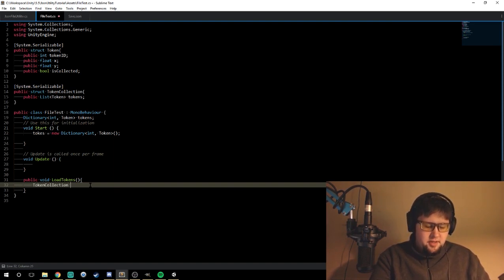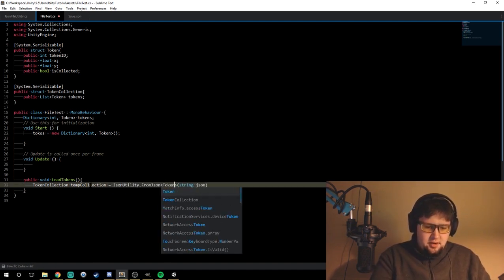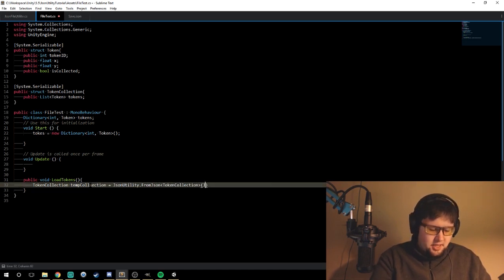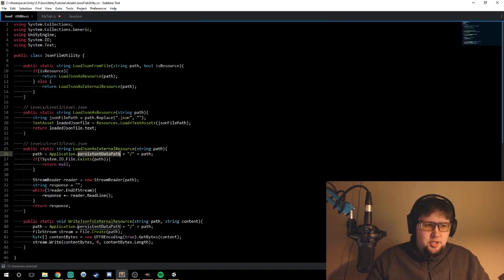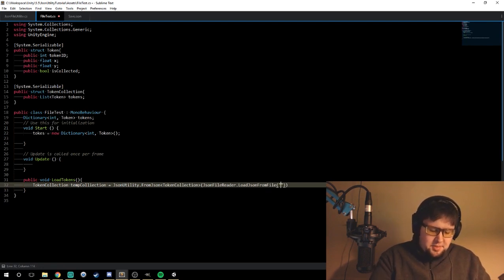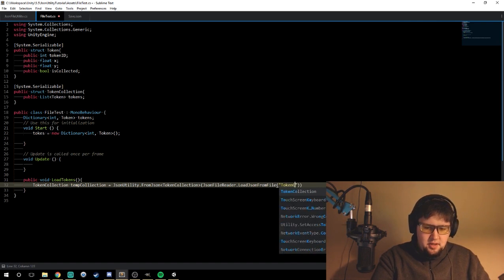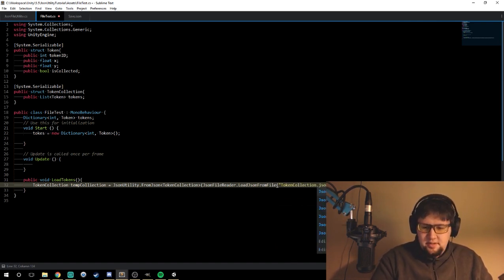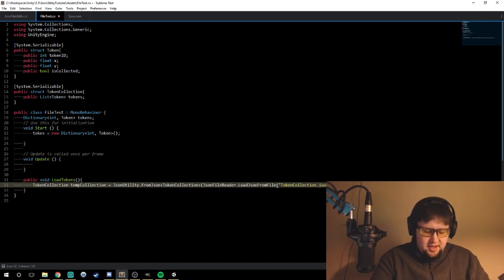In this case, we're going to say TokenCollection tempCollection equals JsonUtility.FromJson as a TokenCollection, and inside of this we will use the JSON file reader dot, and in this case we're just going to use our LoadJSONFromFile function that we wrote before. It's going to be called tokenCollection.json. After that, we're going to include that it is false. It is not a resource, so we're not getting it from the resource folder. We're getting it from that external application persistent data path folder. And we're going to store it in our temp collection.